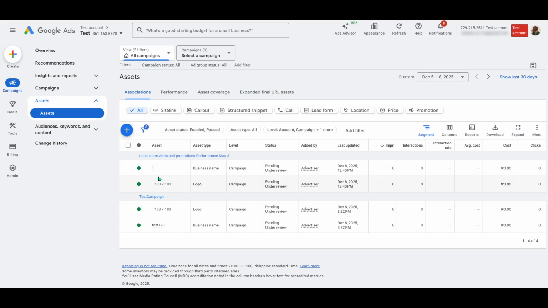To recap, you went to Campaigns, opened Assets, clicked the plus icon, selected either Message or Call, entered your WhatsApp number, and saved. Follow these steps carefully. Keep your number accurate and responsive, and you'll make it easier for customers to reach you right when they're interested.